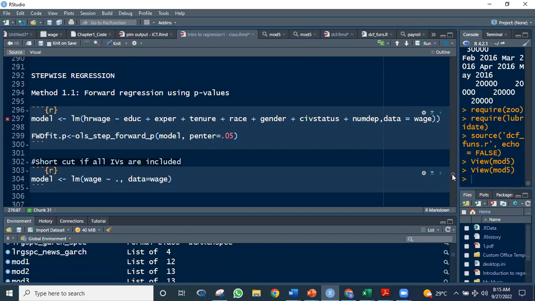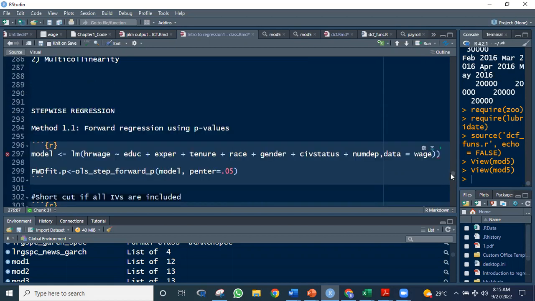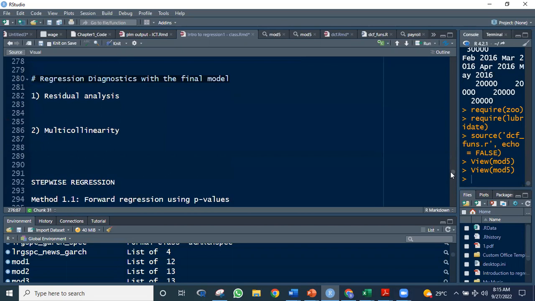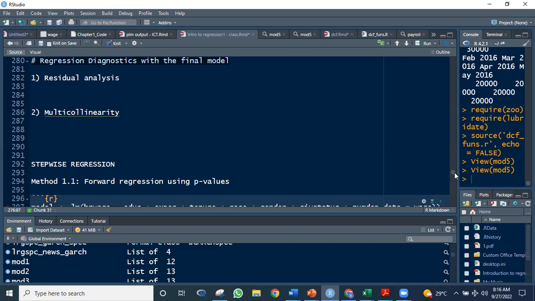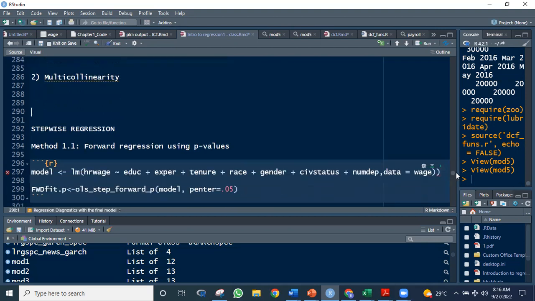Now how did we do stepwise regression here? What we did was to manually go through the process of looking at the insignificant predictors and then eliminating the one that had the lowest t-value. Now there's a package in R that can automatically do this for us. And this package is the olsrr package.